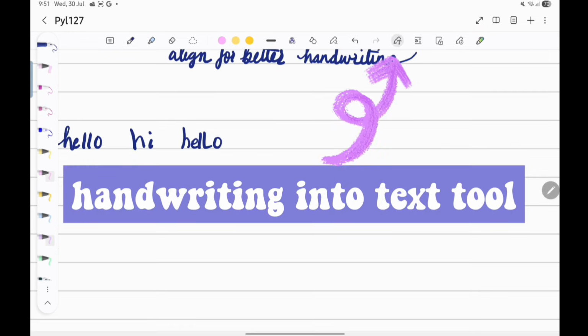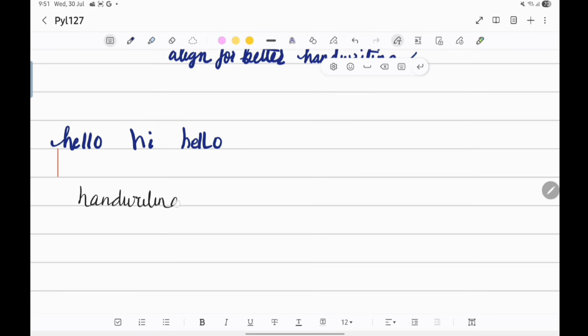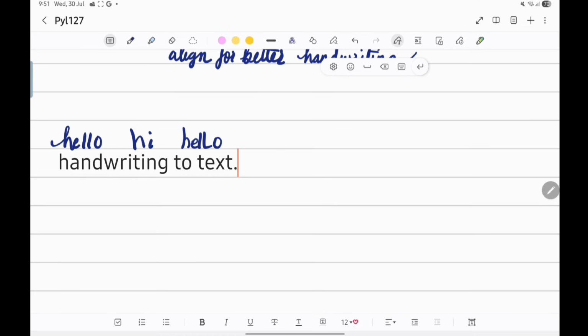Handwriting into text tool. When you write anything, it will convert it into text. You can also change its font size, font color. You can make it bold, italic, underlined, or strike through.